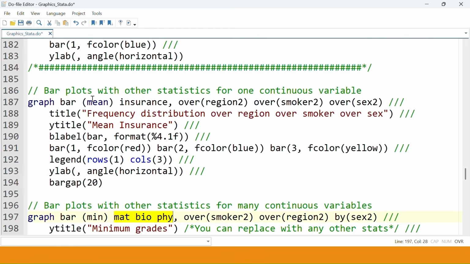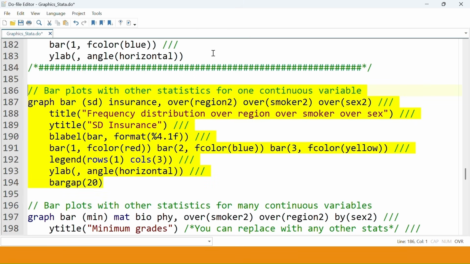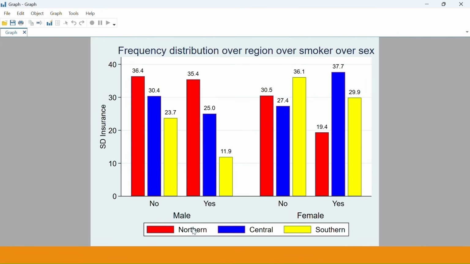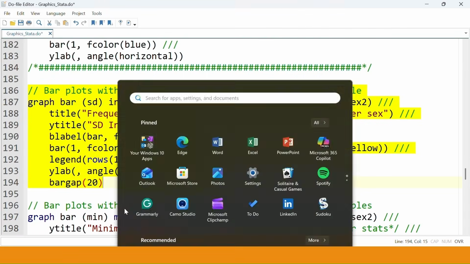Here we had the mean of insurance. If you wanted, it was not only mean. Maybe you could put here SD, then it will be standard deviation, SD insurance. If I run this one, as we did before, with the text on there, it will now show the standard deviation of insurance. Last time we had mean, it was showing means.